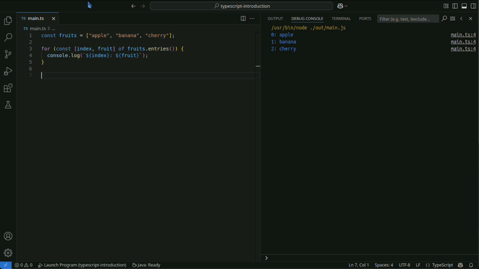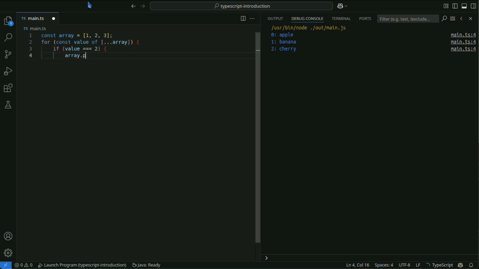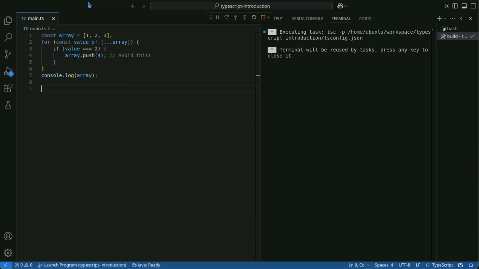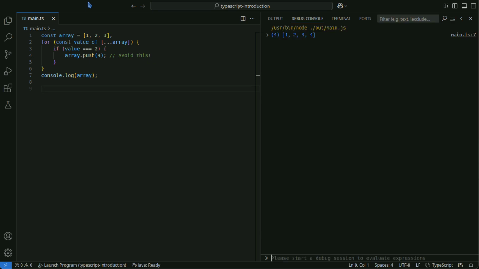Finally, let's look at some pitfalls. First, let's look at modifying a collection during iteration. Modifying an array during iteration can lead to unexpected behavior. Use a copy if necessary.